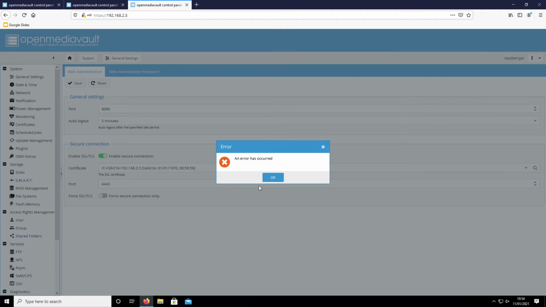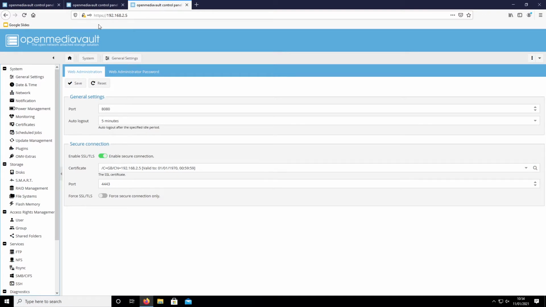Again, ignore the error. It always seems to happen in this web administration interface for some reason. Just click OK. So that should be done now. What we're going to do is open a new window.